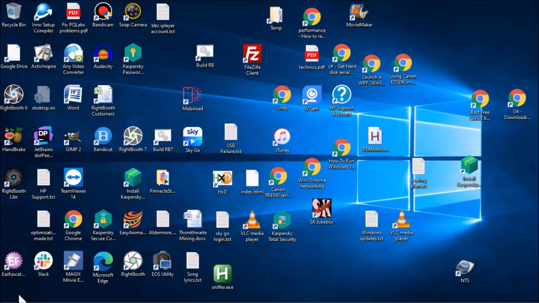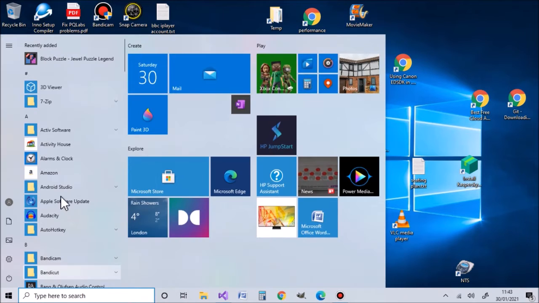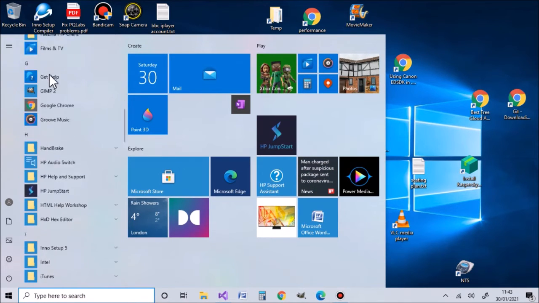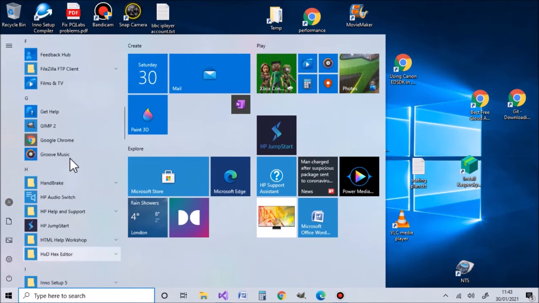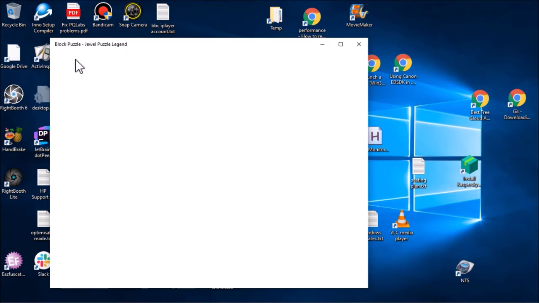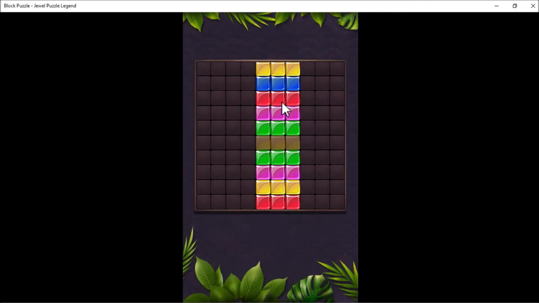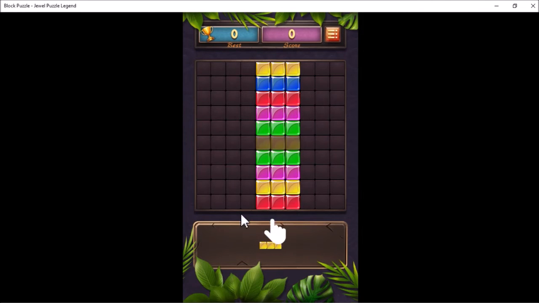Now, Windows Store apps, which is what this game is, get installed onto the start menu here. Now, as you can see, it's placed it at the top. So I can actually run it from here if I want. As you can see, it comes up in a window. I'm going to maximize it. So this is the game. But what I want to do now is run that game from my RightBooth event.